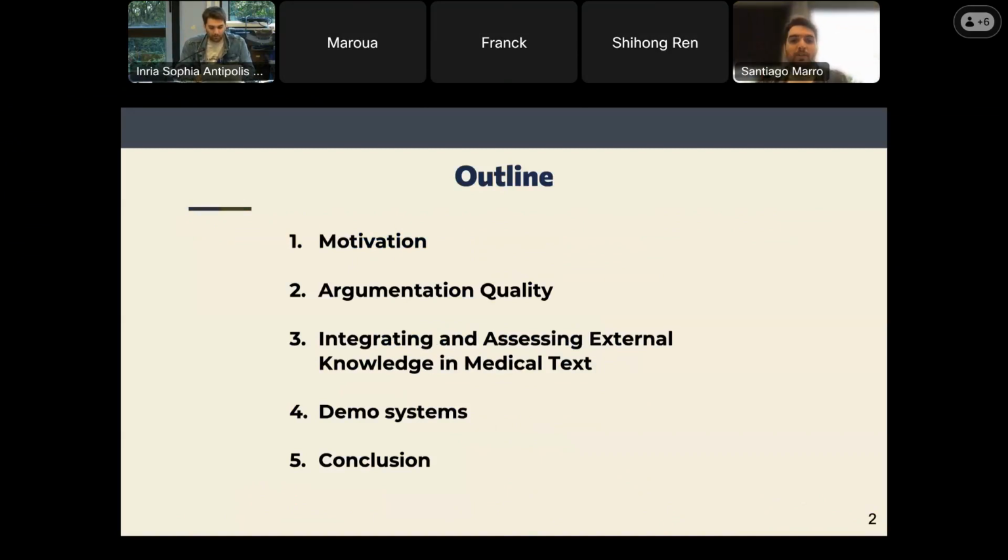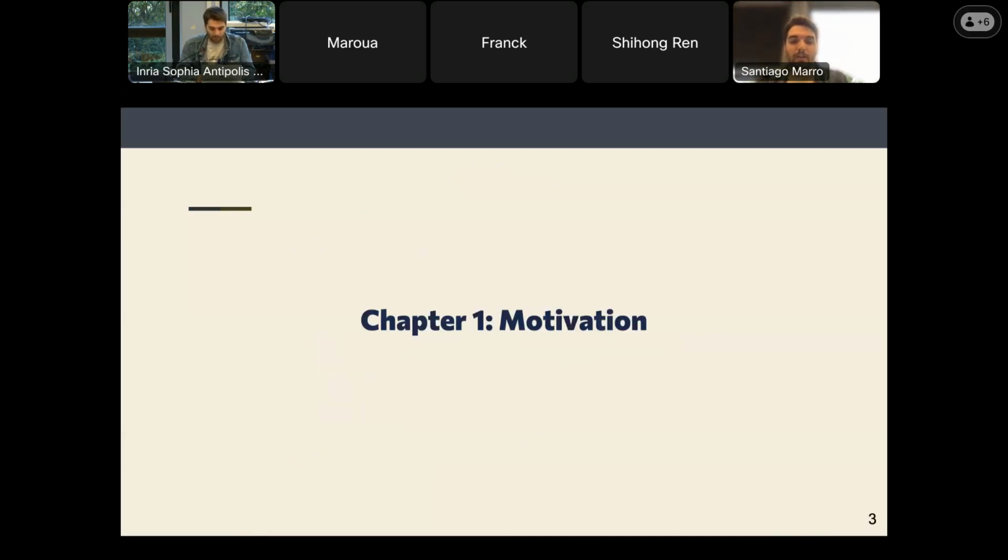First, I would like to talk about what we're going to be seeing in this presentation. I will start with the motivation. I will introduce some of the key aspects that we will be touching, mainly argumentation and argumentation quality. Then I will go further with my first contribution in this thesis, which is focused on argumentation quality assessment. Then I will go deeper into the medical domain, into the healthcare domain, to integrate this argumentation quality and assess external knowledge in medical text. Finally, I will show some demo systems that I have prepared, and I will conclude with all the contributions. So let's start with the motivation.